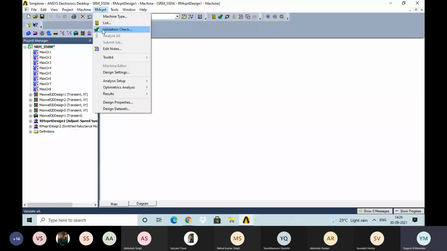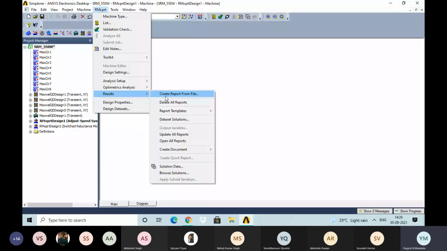Okay, then edit notes, then in case of the toolkit, design settings, analyze setup. So add solution setup. Last time we discussed which solution setups there are, so we'll discuss that part, then actually we'll make the model. But here you can select the solution setup, then automatic analysis, whatever your requirement is, accordingly you can select. Then results, so in case of the results, create report from the file. So here as per your design, the output results, that design sheet will be generated.